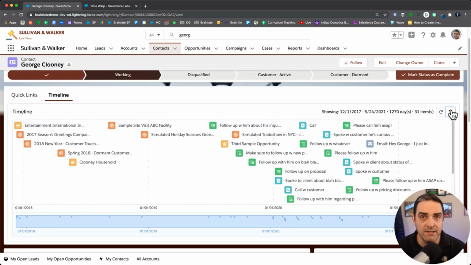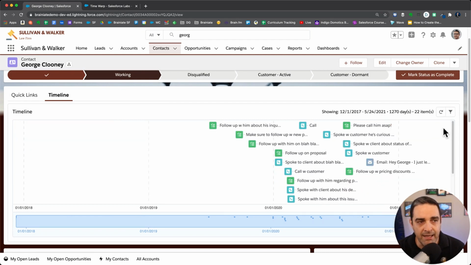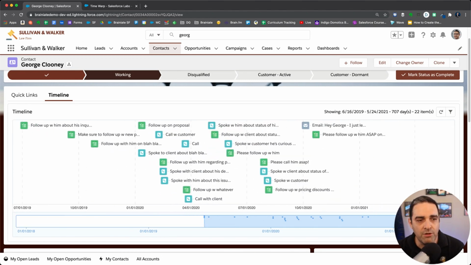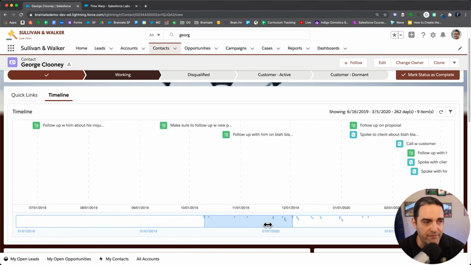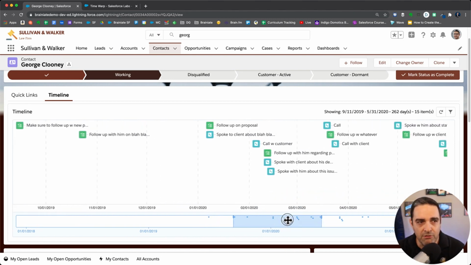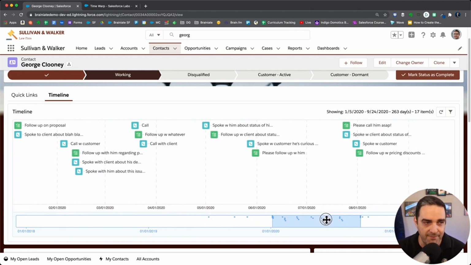If on the flip side, I want to see all of the activities associated to this particular contact, I can go right here on the funnel icon, and I can choose tasks or events or both, and I can hit apply, and boom, now I can see just those activities. And again, I can use the slider on the bottom in order to focus in on a very particular time slot if that's what's important to me, or I can keep scrolling in order to just browse everything created over the course of time. Anyway, that's the free app.